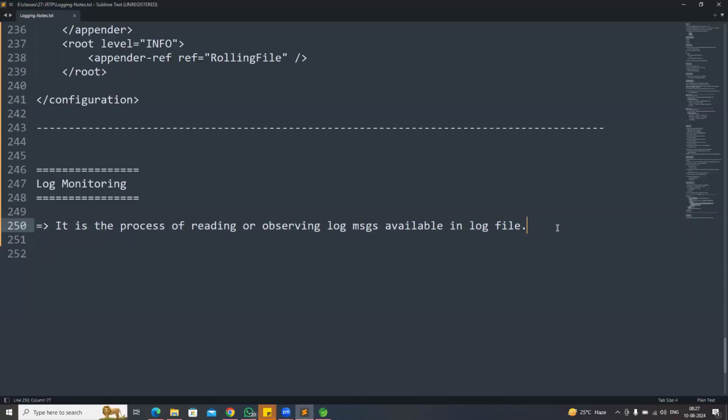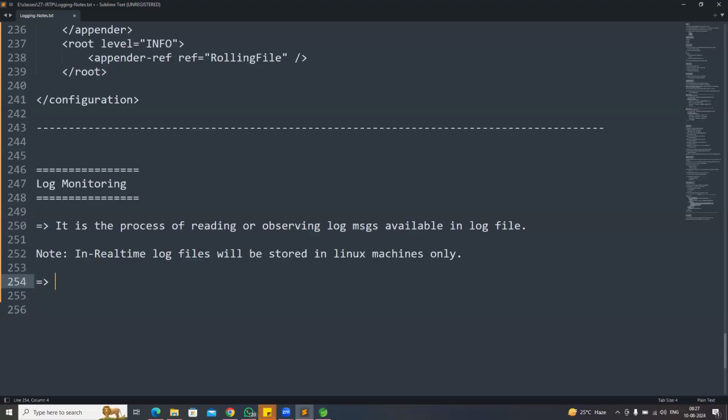Okay. So to perform the log monitoring in real time, log files will be stored in Linux machines only. Now to read the log messages from the log file, we are going to use several tools. Those are called log monitoring tools. To get the log messages from the log file, we have several tools.